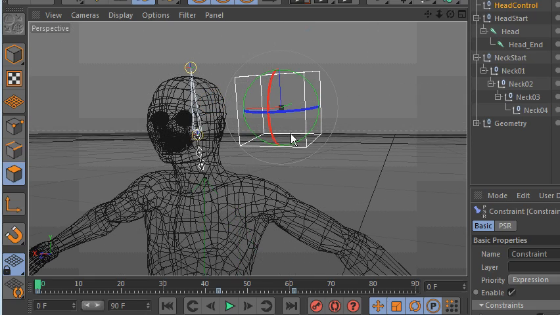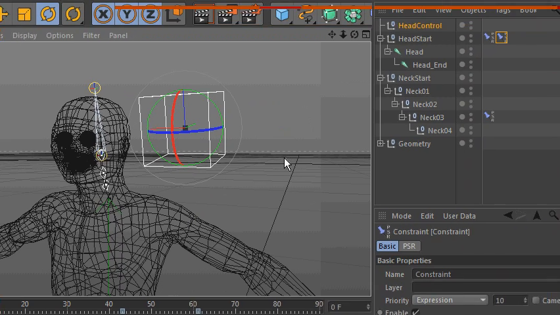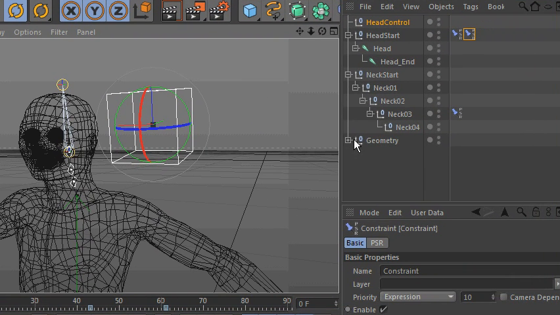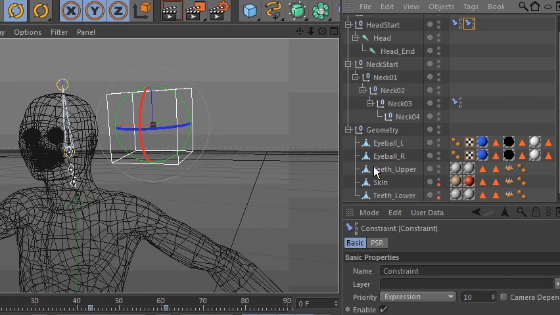Okay, one thing I talked about in class was the issue of locking your geometry. You may notice that I made a geometry null, and all the geometry is a child of that. Of course, eventually the eyeballs will be a child of the head, and the teeth will be a child of the head and the jaw and stuff like that, but I just threw it all in there for now.